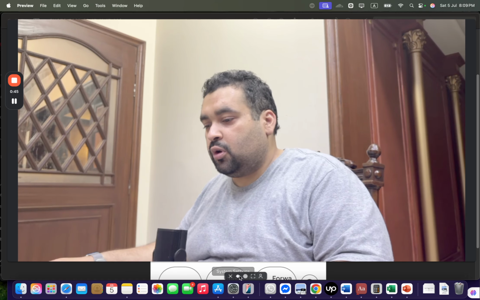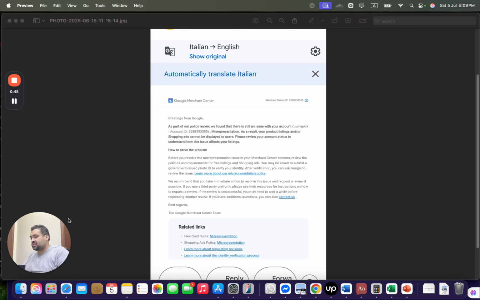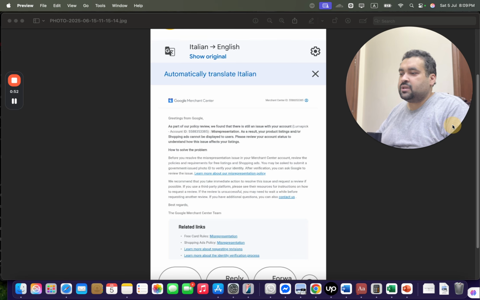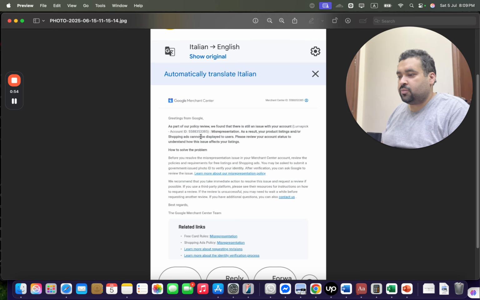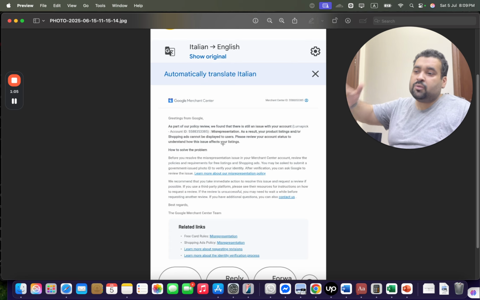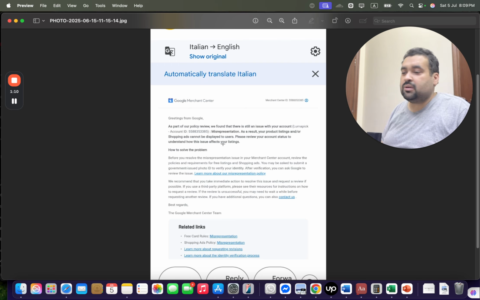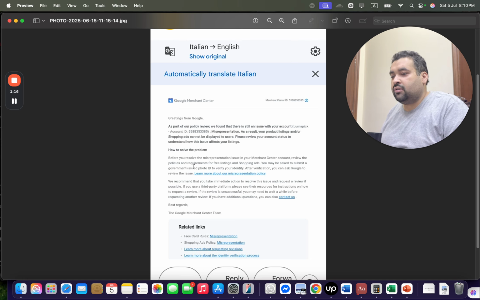One of the messages they got is this. You may see it's been translated because the website is in Italian. It says, as part of our policy we found that there is still an issue with your account, a misrepresentation. As a result, your product listings and shopping ads cannot be displayed to users. So you may understand the frustration of a client. You may have gone through a similar situation like this client. For now they asked us to provide a government issued ID to verify the identity.